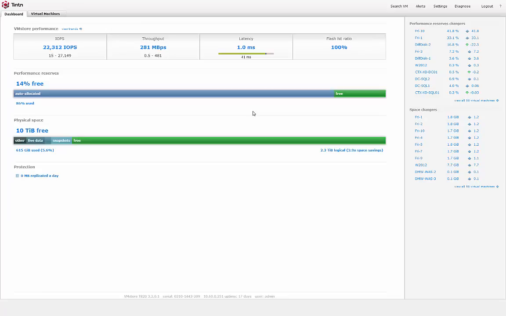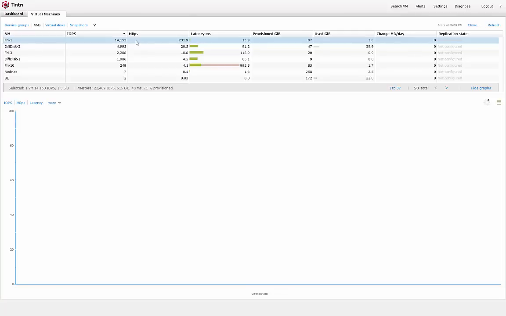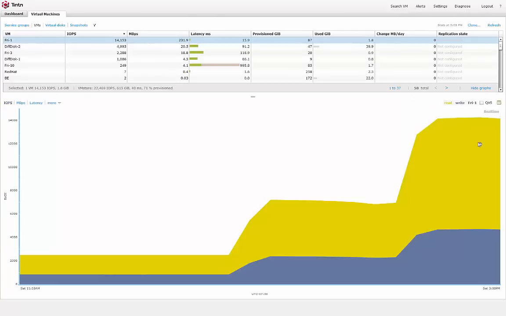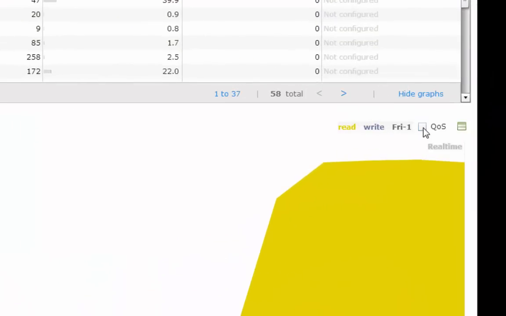I just got a trouble ticket saying Exchange is running slow. That's not good. The root cause? A rogue VM is sucking up bandwidth. What can I do? Well, I can set a QoS policy on that rogue VM to bring it under control, just like this. Let's double-click on this VM to show a real-time graph of the IOPS this VM is consuming.